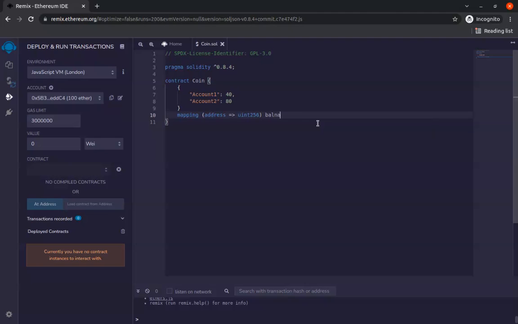So each address is going to have, this is just the balances of each account in our app. But we want to make this public.